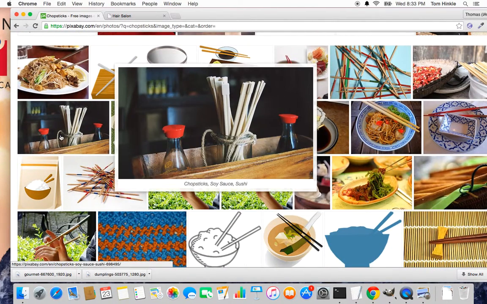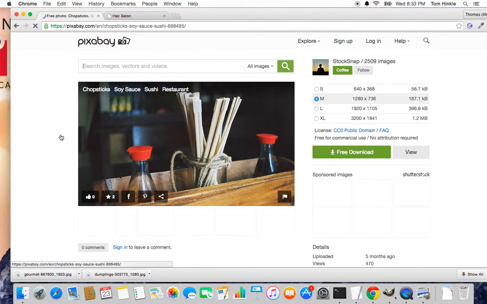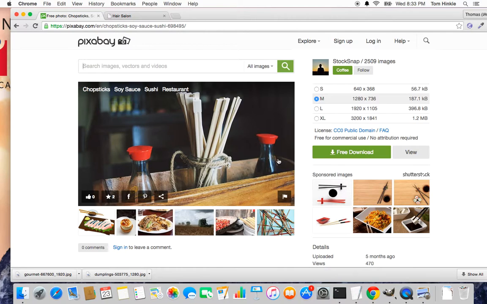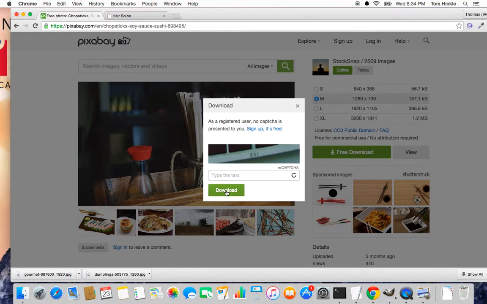Ooh, soy sauce container. That could be good, actually. Maybe I could use this. Let's see if I can use this one. Soy sauce, chopsticks. It's not quite what I'd envisioned. It is available in large sizes. Let's see if I can play with this and get it to work in the banner.